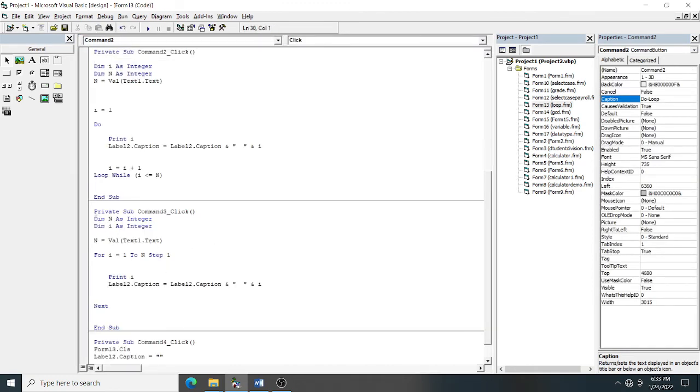Here also we will make it print 1 to 50. How to convert? This is Command3. This is your for loop also, and this is your do loop. For loop and do loop.